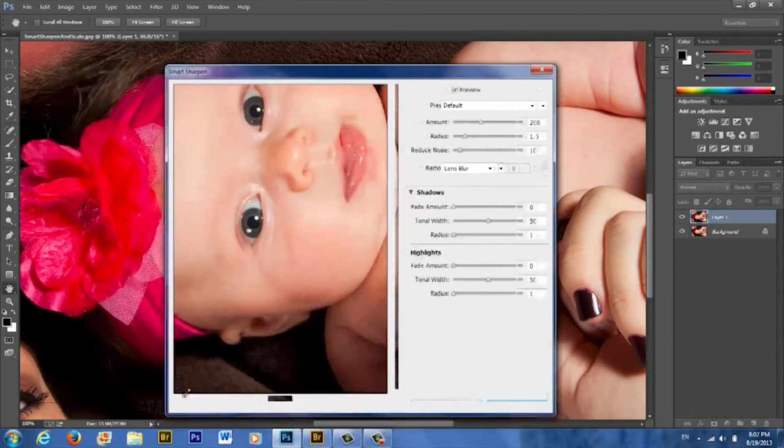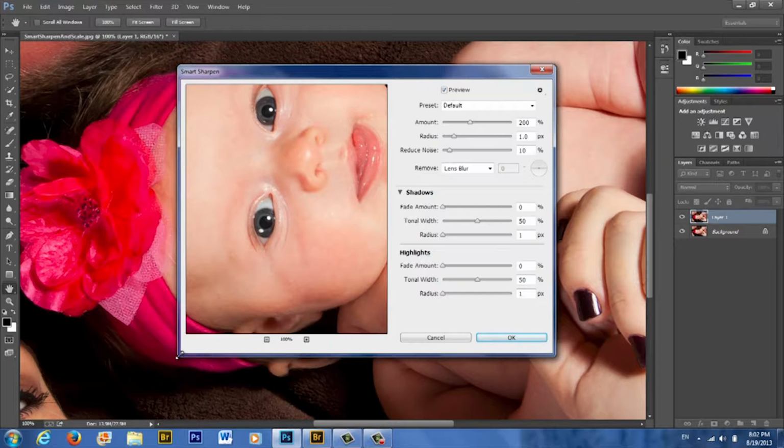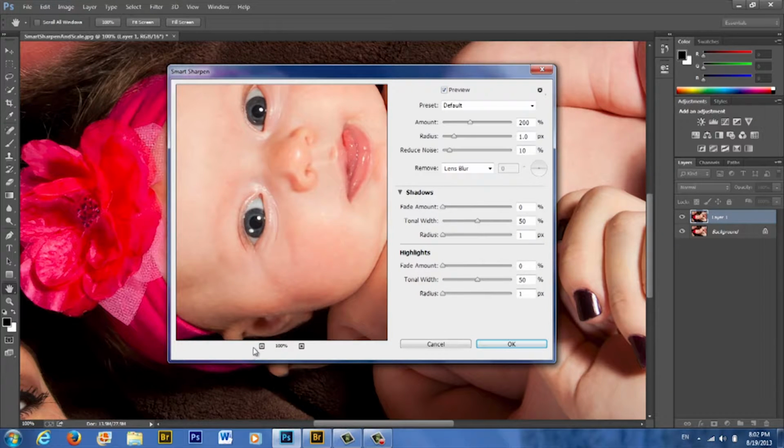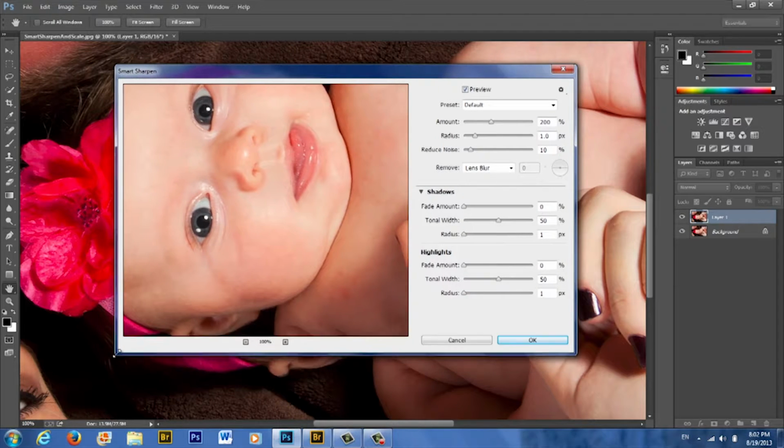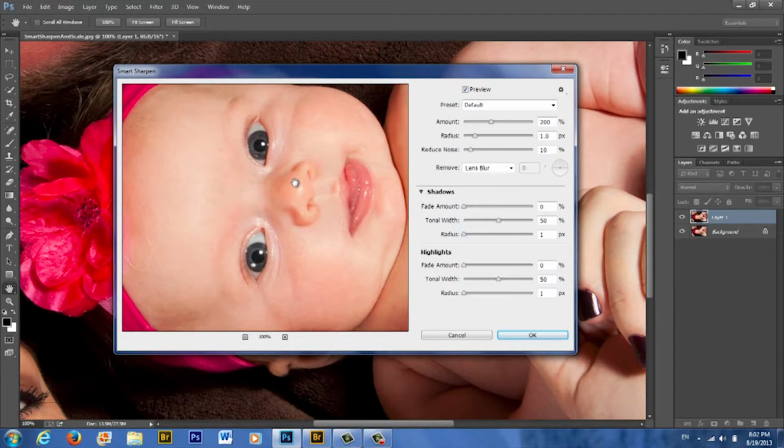Of course, it is recommended that you sharpen your images at 100% of the size that you're going to print. In this case, I would like it as big as the baby's face at 100% scale. That gives me exactly the area I'm trying to improve.